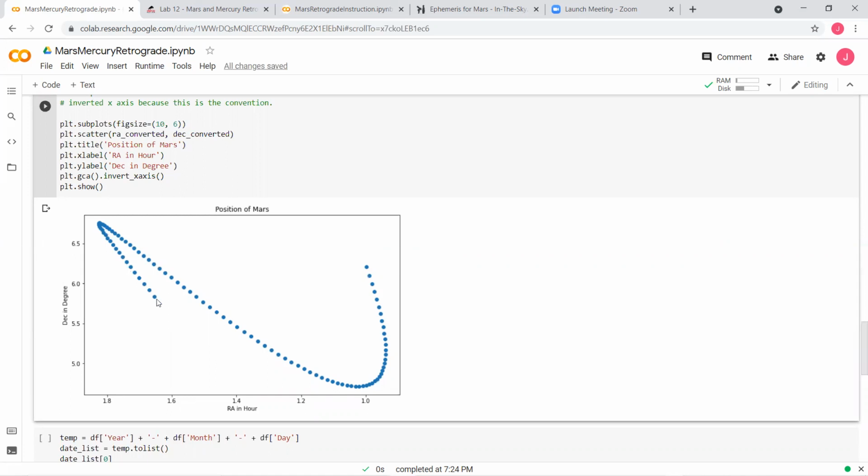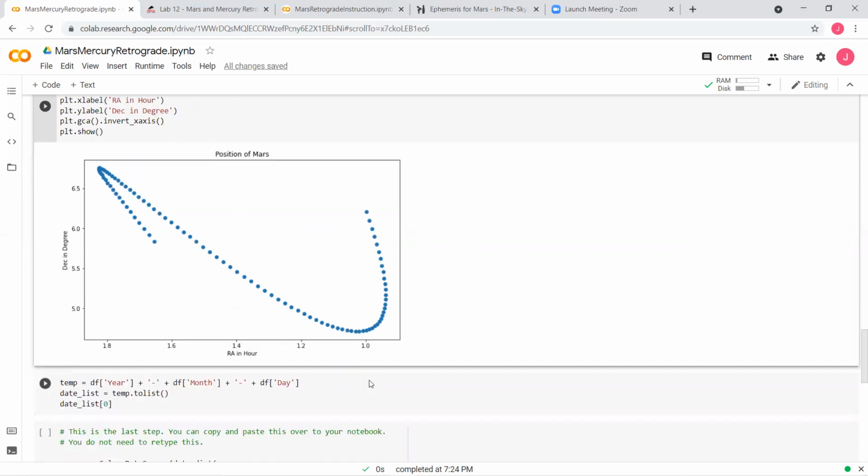You notice that it starts to move forward this way right here, but at this point right here, it starts to move backward. When you look at the sky, it seems to be moving backward on the celestial sphere or celestial globe. And here it starts to move forward again. So this part right here is retrograde. Now I want us to find out the time, the period, the beginning and the end of the retrograde, the period of Mars retrograde motion.